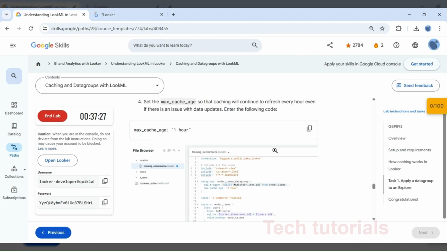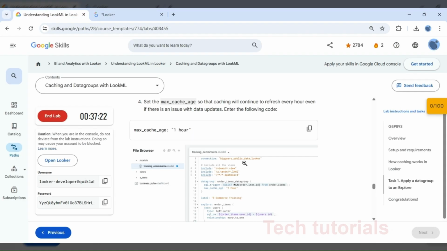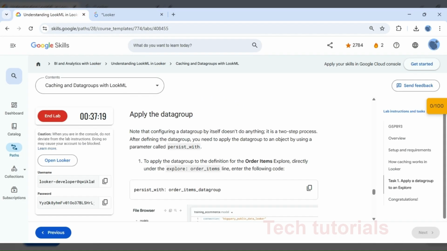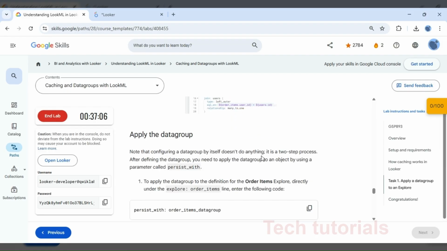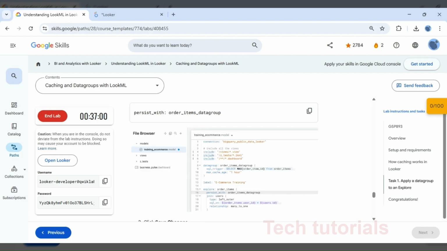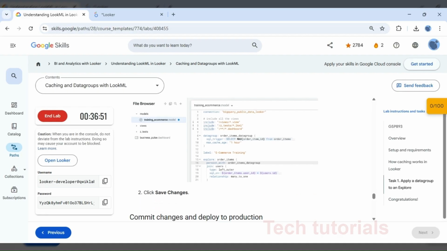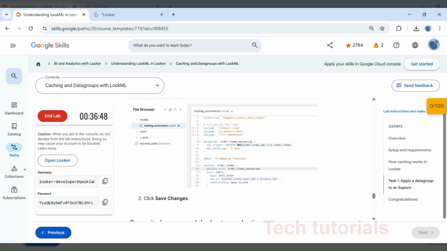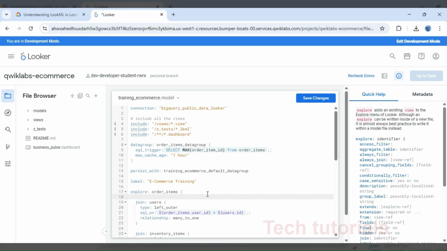To complete the definition of the new data group, you need to provide values for the two parameters, SQL_trigger and max_cache_age. Delete the default data group and the persist_with definition to create a new data group for a specific explore, such as order items. For the SQL_trigger, to select the maximum ID for order_item_id, enter the following code. Set the max_cache_age so that caching will continue to refresh even if there is an issue with data updates. Enter the following code.